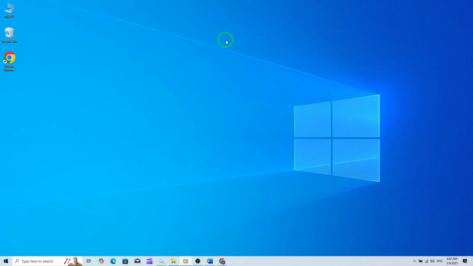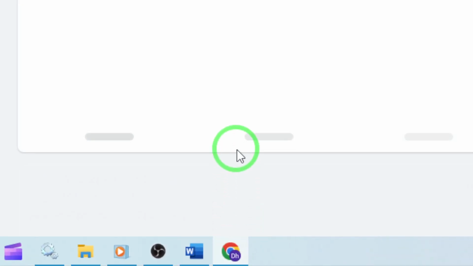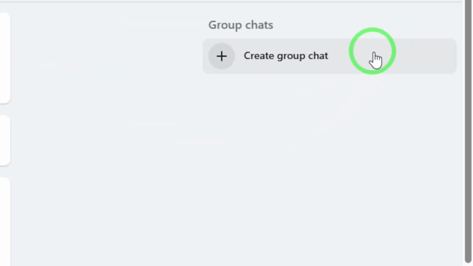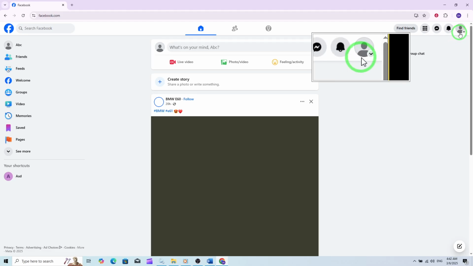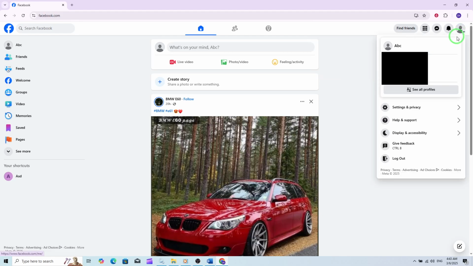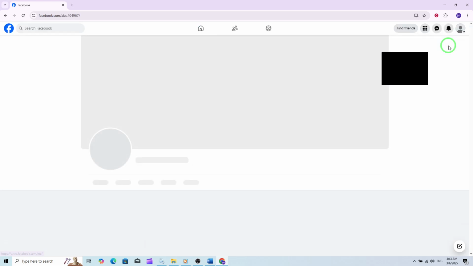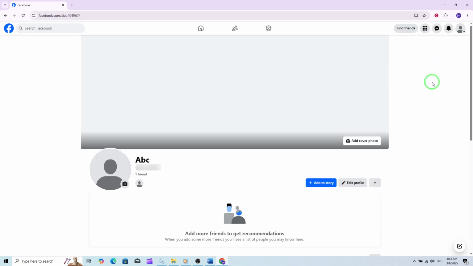using your PC. First, open Facebook and log into your account. Once you're logged in, head to the top right corner of the screen and click on your profile photo. This will open a drop-down menu. However, instead of going directly to settings, we'll take a slightly different approach to access the friends list settings.